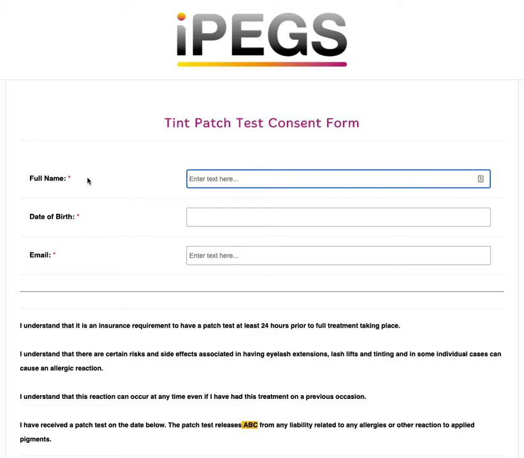This form has been designed to be completed face-to-face with the client when they receive their tint patch test. We do also have a remote version of this template that can be sent to clients to complete from home. This template is fully editable, so you can use the template to save some time on creating the form, but you can also edit or add any information you'd like to this form.